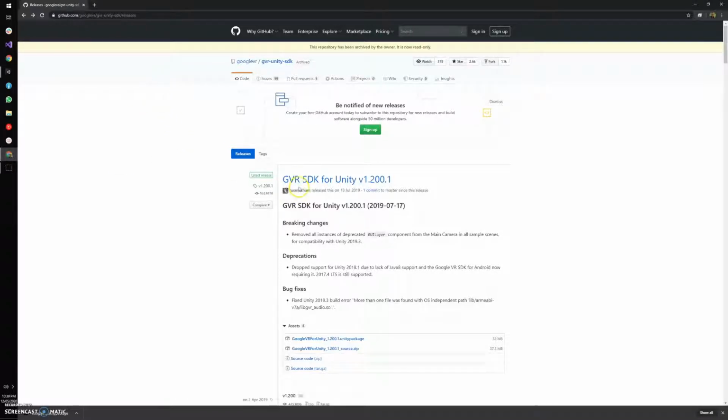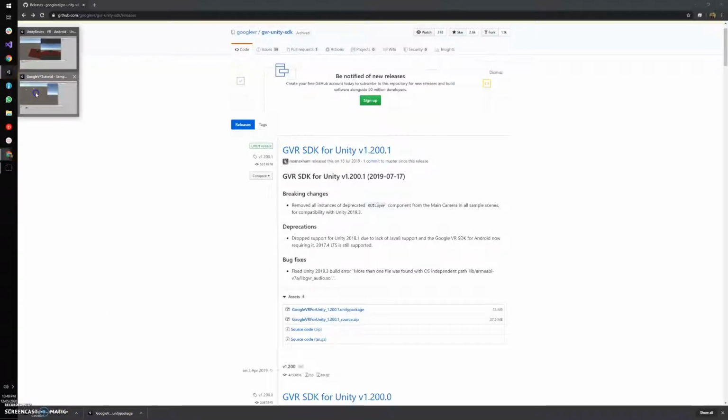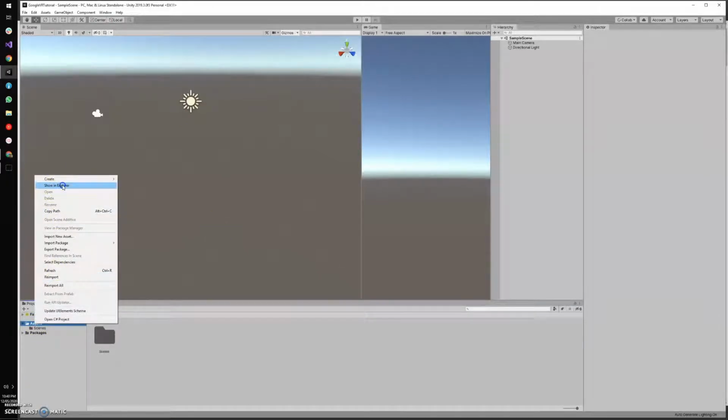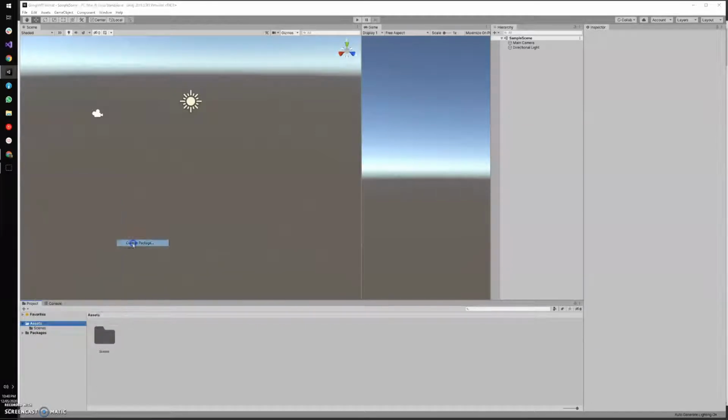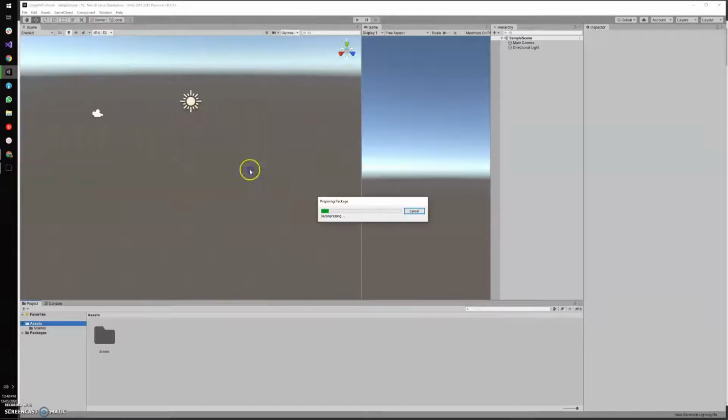You have to go to this link and just get the latest Google VR SDK and download this Unity package, which I already downloaded here, so I'm just cancelling it. Once you download it, you have to import this package into Unity, and here I'm going to import that package which I downloaded. Here, import custom package, go to downloads and select Google VR for Unity.